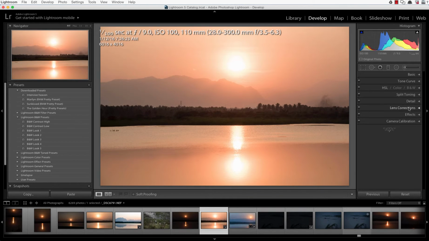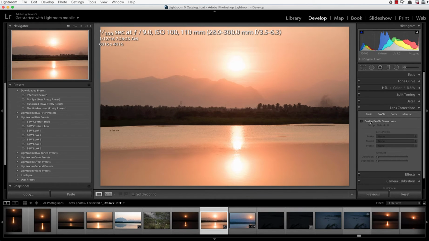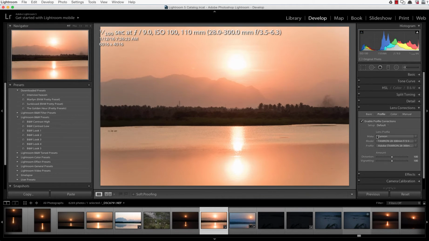The only other thing that I would do here is the lens corrections. My lens is the Tamron 28-300. I'll just set it up. It usually picks it from the picture details, the metadata, and fixes them. So I'll not do much to this. If I can see a distortion, I can modify that, but I don't see any major distortion here. I think the picture is fine.